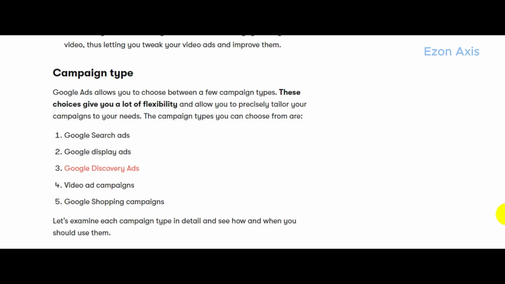Hello guys, in this video we are going to learn about Google Ads campaign types. So what is a campaign type? Google Ads allows you to choose between a few campaign types. This choice gives you a lot of flexibility and allows you to precisely tailor your campaigns to your needs.